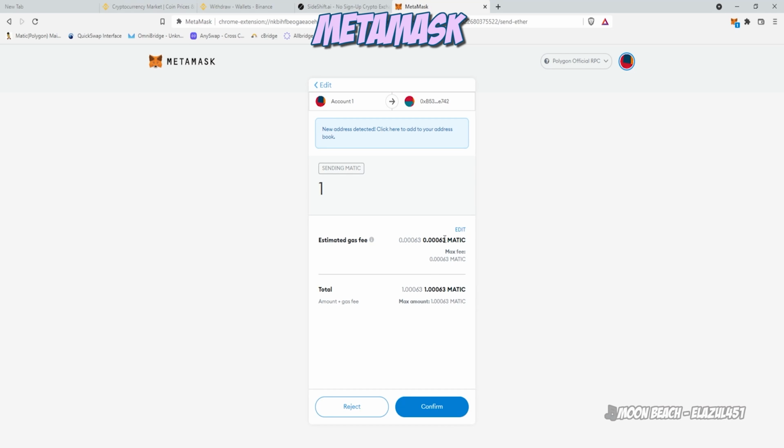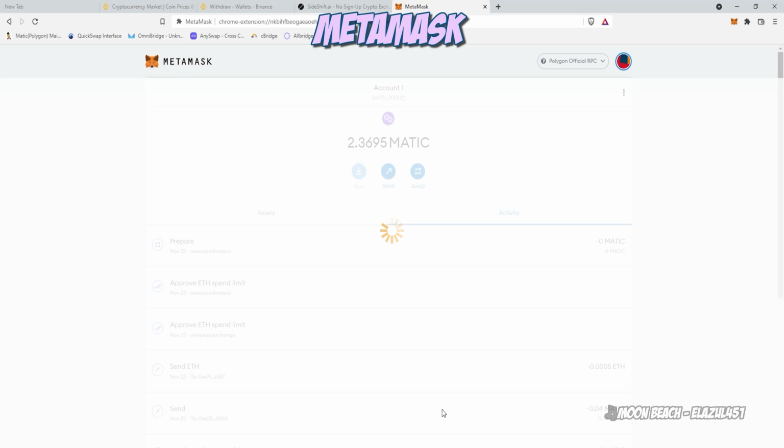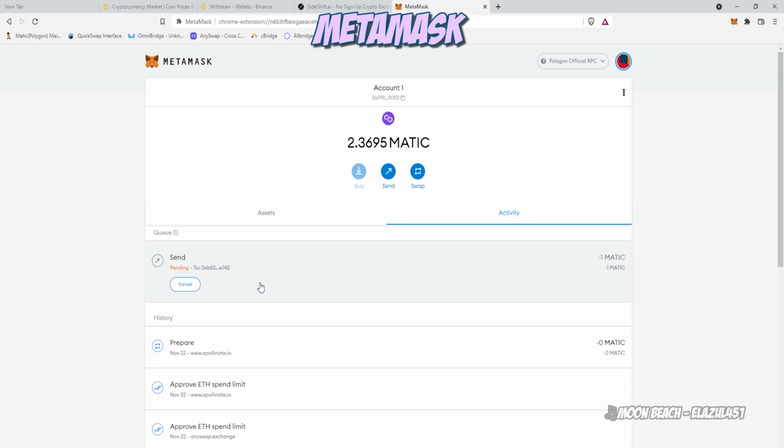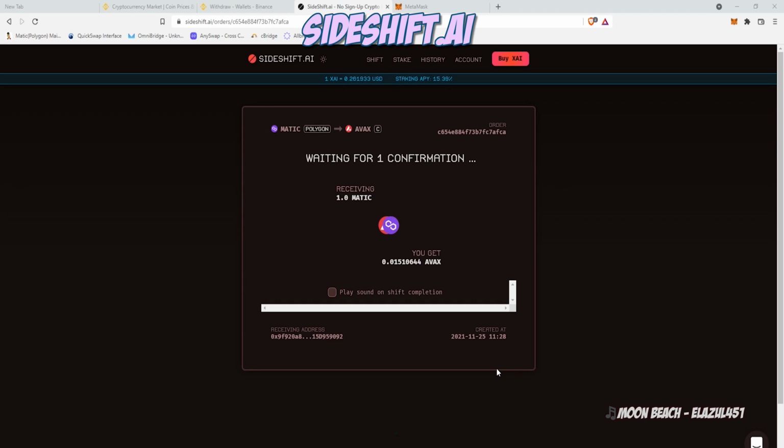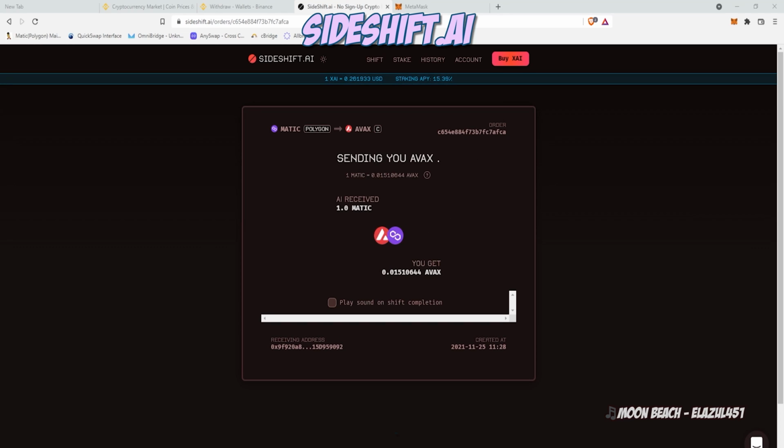I'm going to get charged virtually nothing. It's like a fraction of a cent. And once it sends, it's just going to take a moment to process on the Polygon network. If I go back to Sideshift, you can see that it's waiting, and it's got it. It's noticed that the confirmation has come through, and now it's transferring the AVAX to me.